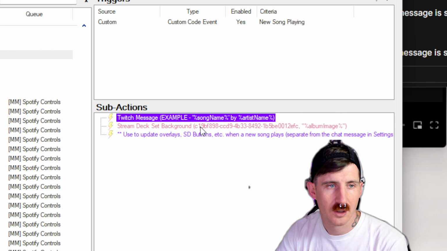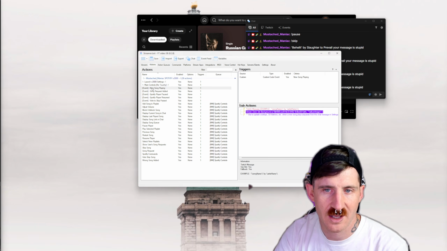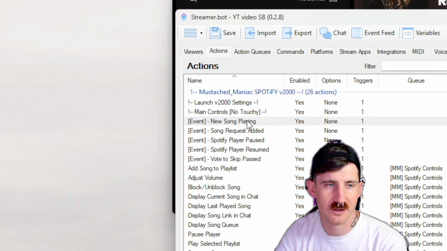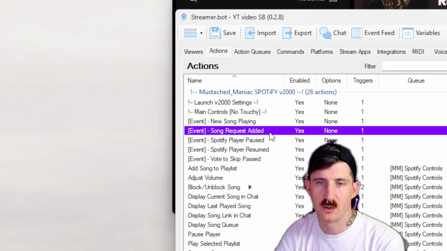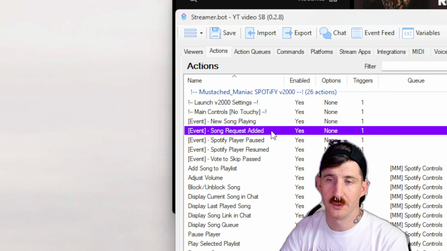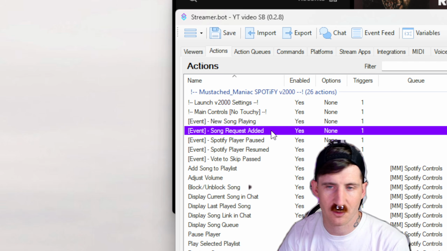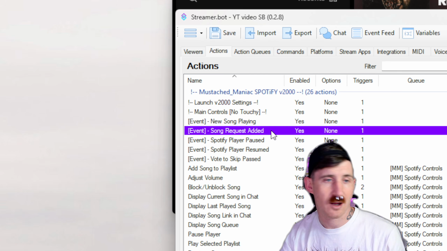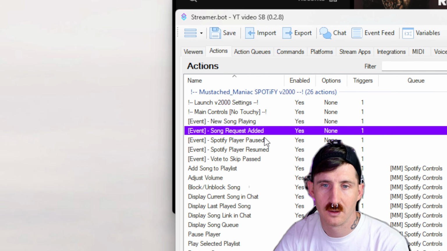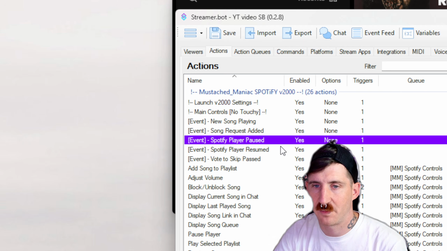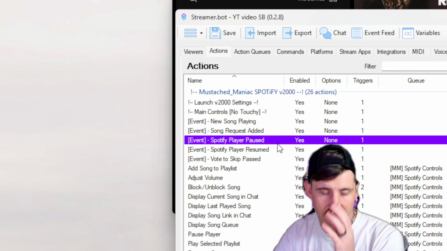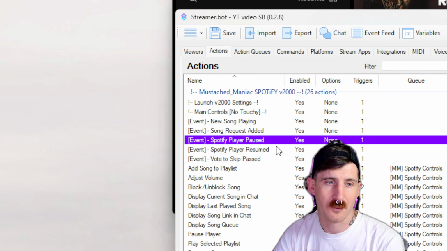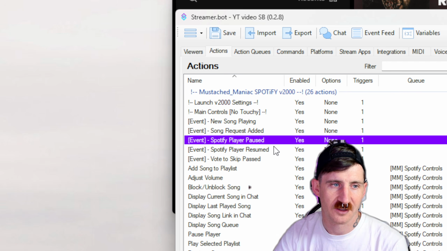These are disabled. All they are is placeholders that you have the actions associated with the events. If you want to do something cool when a song request is added, like splat on the screen or increase a counter so you can keep track of how many song requests you've got, you can do that. Same thing with Spotify player paused or resumed.